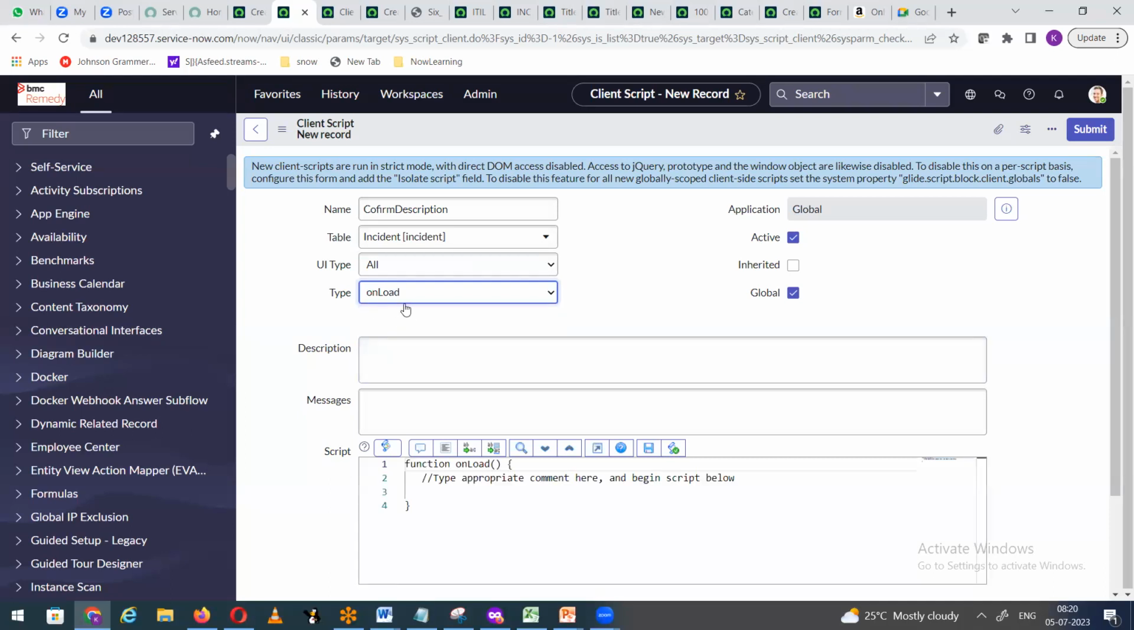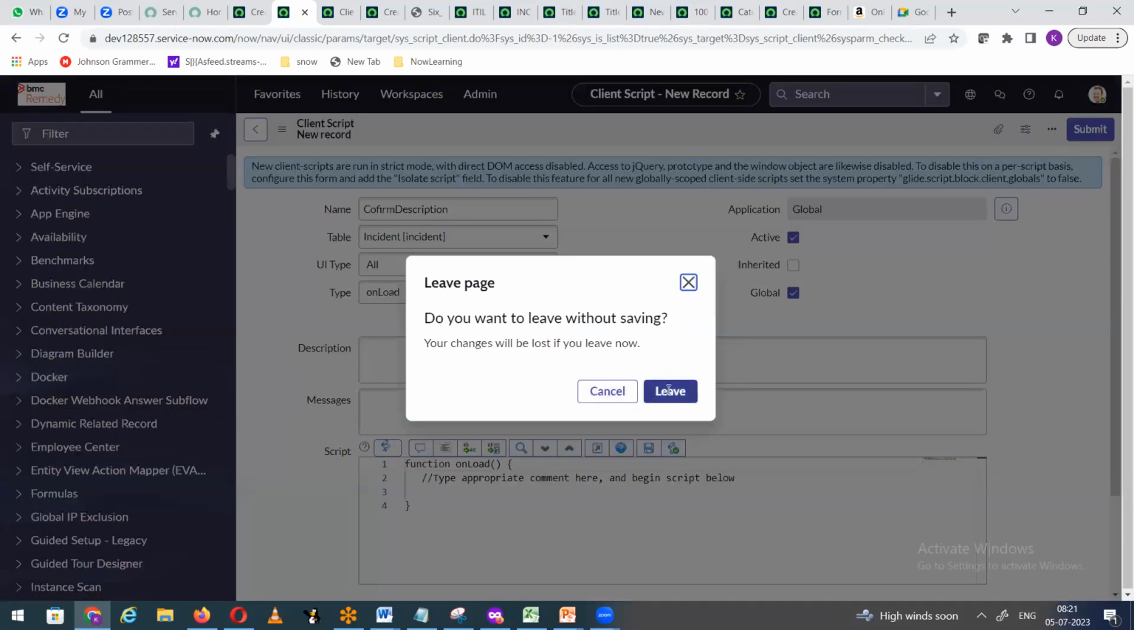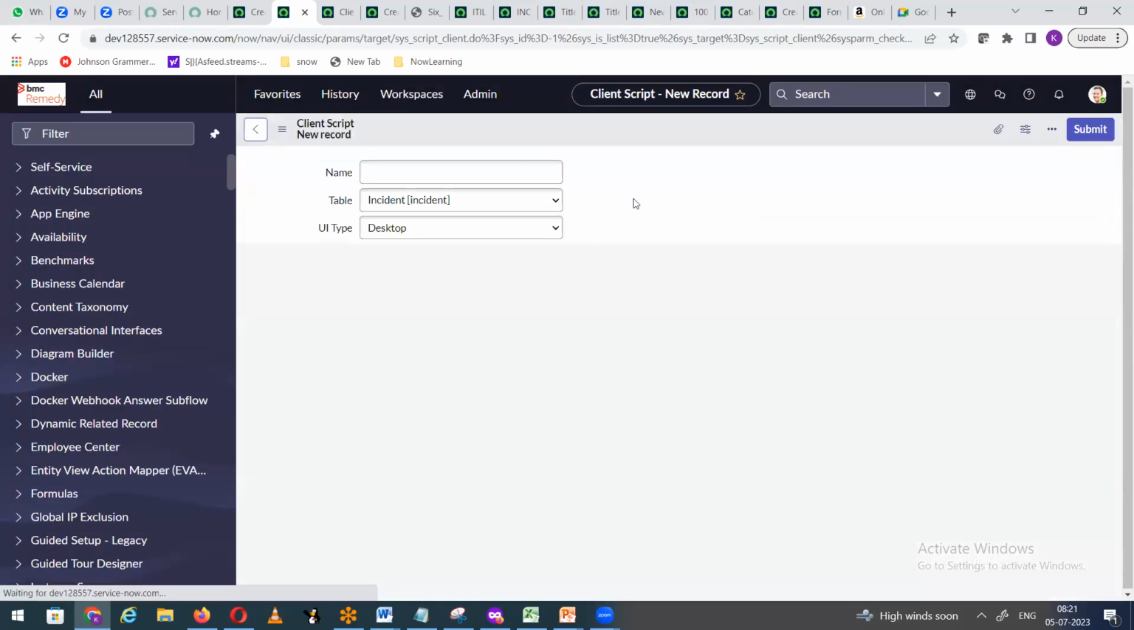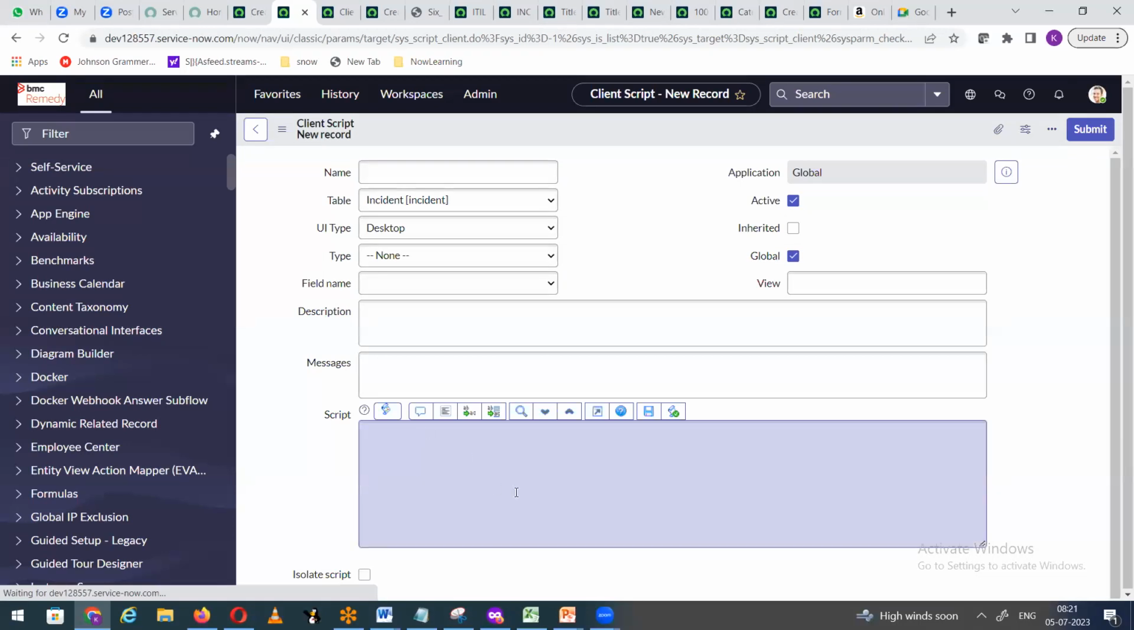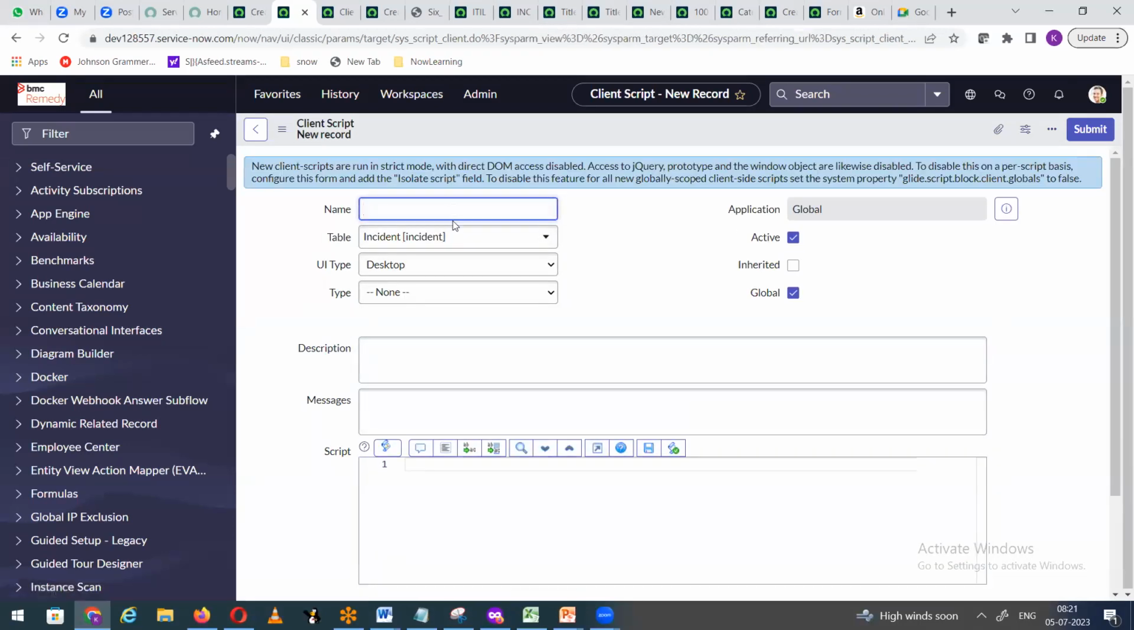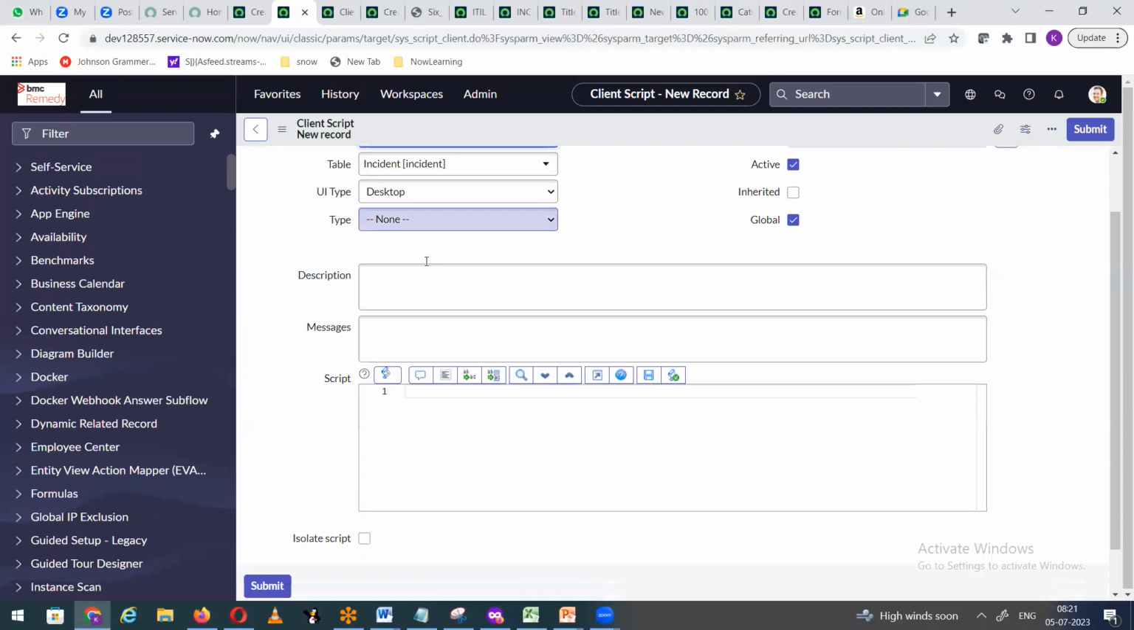When you click on onload, this snippet will be populated automatically. I'll show you one more time. I'll copy this and reload the form. Before you save, it will be wiped off, so nothing is there in the script snippet. I will add something here. When I select a type, onload, the snippet will be populated.